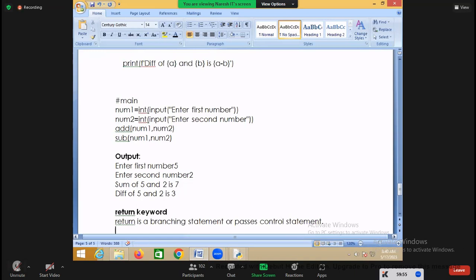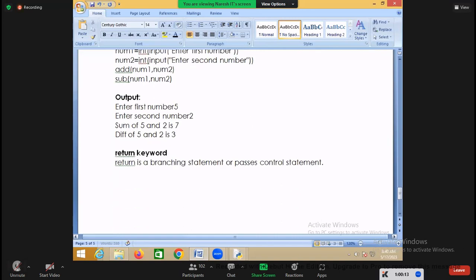Calling function. See, a function receives the input. After receiving input, it will perform an operation. I want the result of that function to be returned, not printed. I don't want the function to print the result. I want the function to return the result, like an expression. For example, 10 plus 20, what is the result? 30, right? Then you assign this expression to one variable. Because 10 plus 20 returns one value, that result is assigned to one variable called result one.